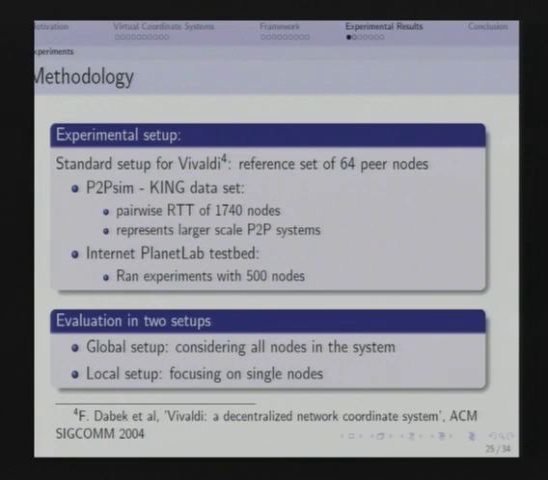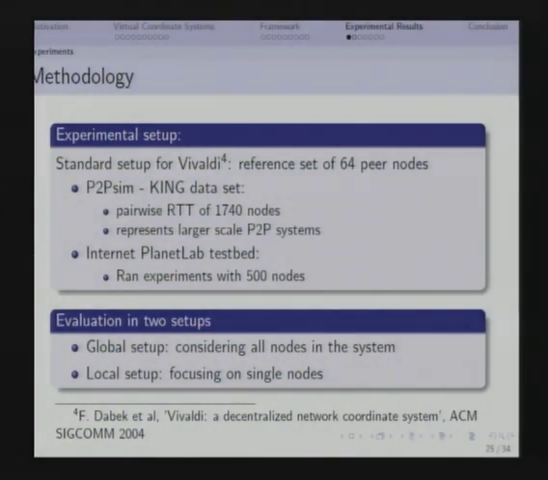We have done evaluation in 2 setups: the global setup and the local setup. The global setup is where we compute one feature set for all the nodes, so we calculate the median local error considering all the nodes in the system. For the local setup, we focus on single nodes, so we don't compute the median local error, but just take the local error in order to compute our feature set.